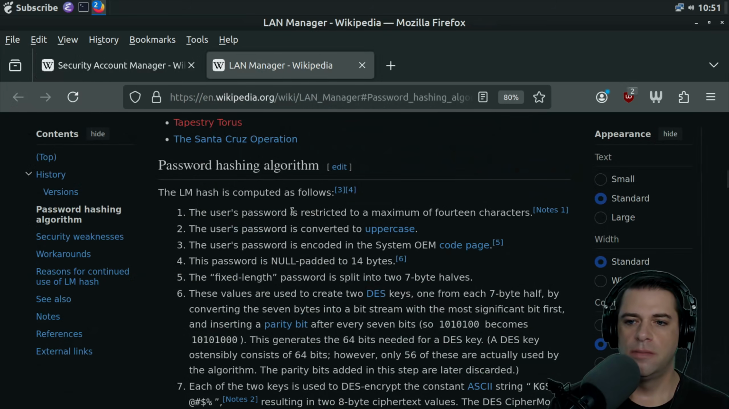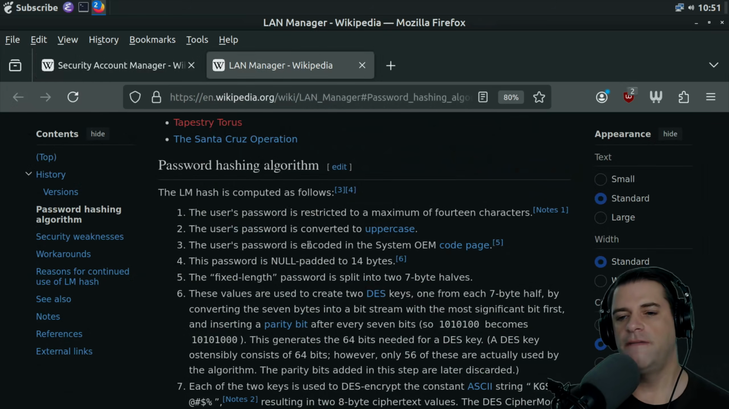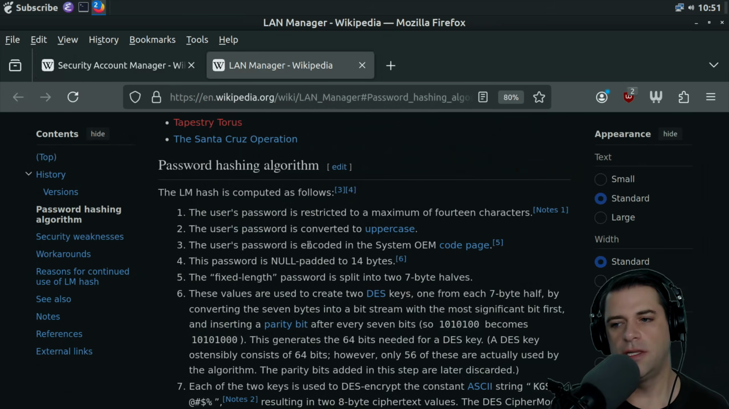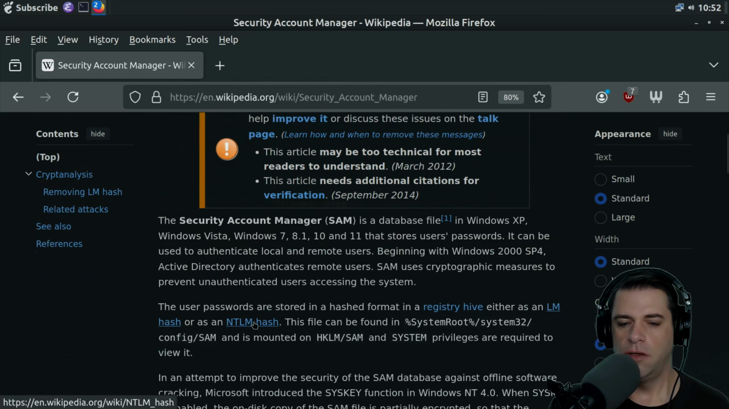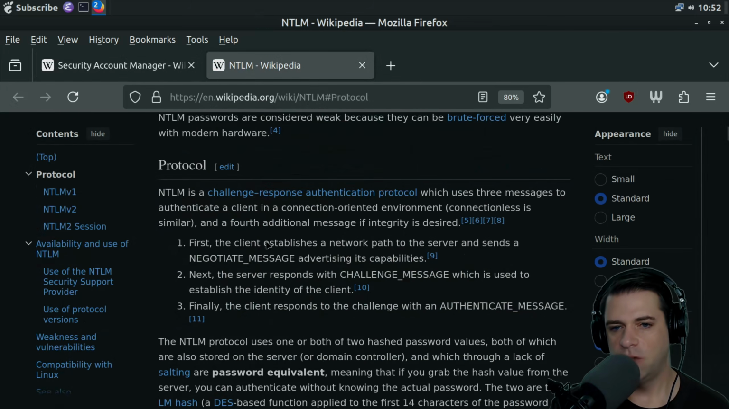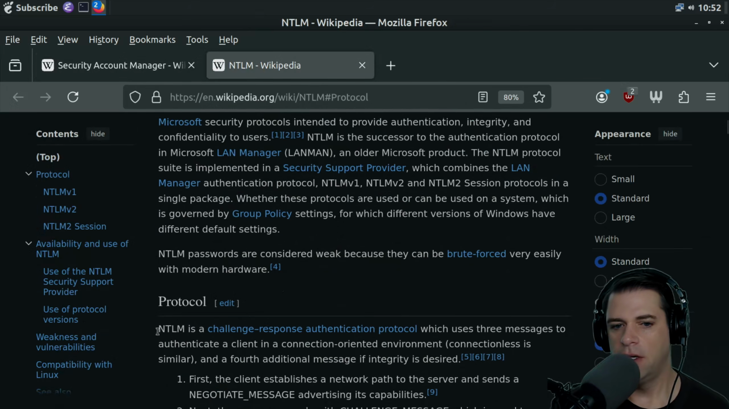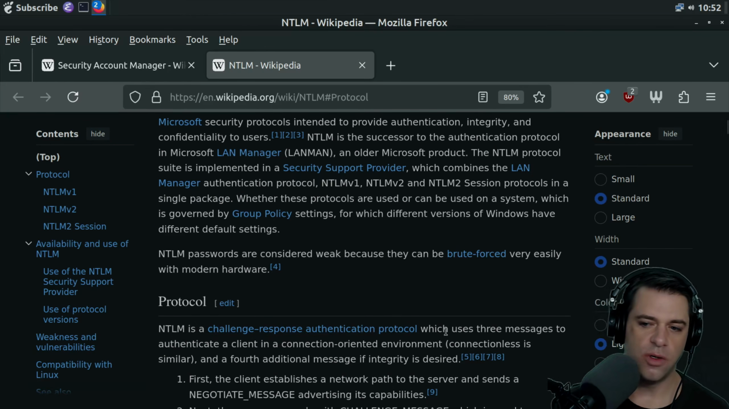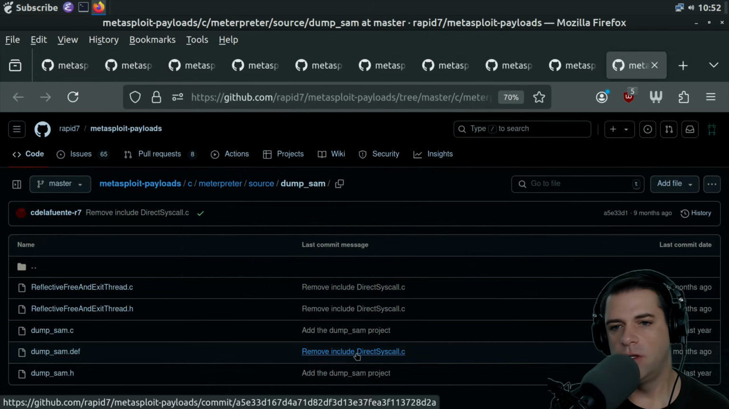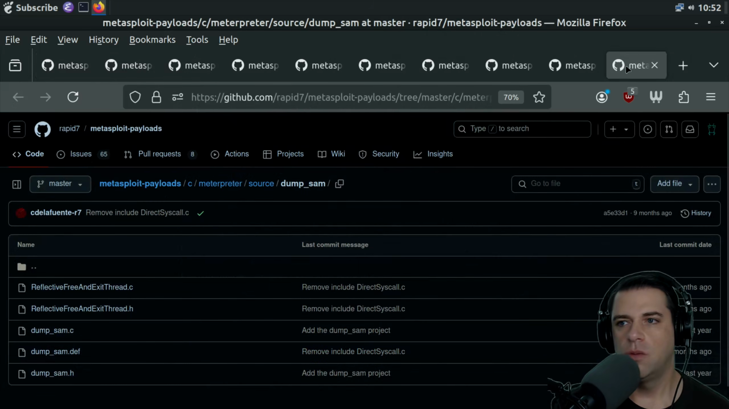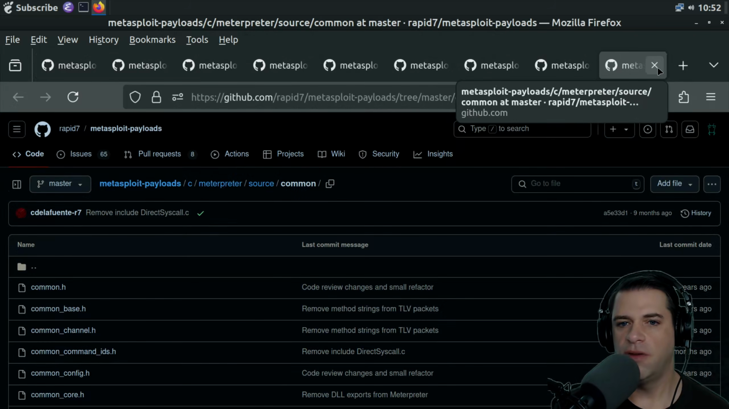LAN Manager. I think I found when I was looking at the Metasploit source code, which was many moons ago, that they had a way to reverse LAN Manager hashes. So I don't know if that was just brute force search of a huge hash space or if those hashes are bad. NTLM is a challenge response authentication protocol, which uses 3 messages to authenticate a client in a connection-oriented environment. Okay. So that's, I guess, a Windows NT thing. All right, so we're not going to look at dump SAM right now.